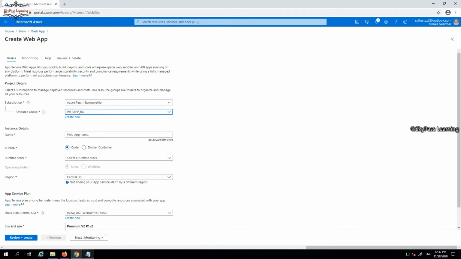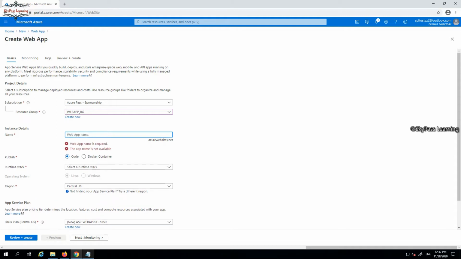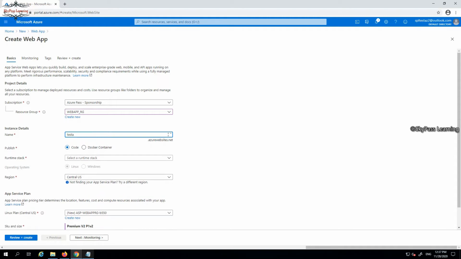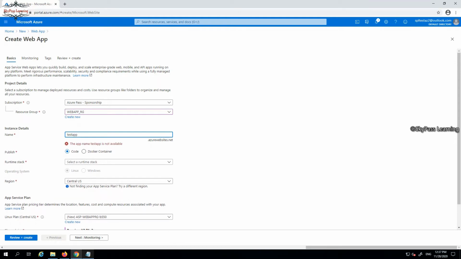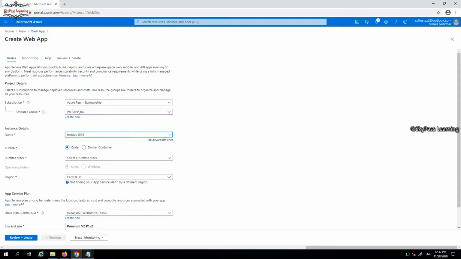Then I have to choose a name. That would be based on azurewebsites.net, the default address. If you have a custom domain added in your Azure subscription, you can use that to host your web apps. Let me quickly test it. Test app. It must be unique. Okay, it's not available. So 101. Let me see. It's also not available. 1012. Okay, finally it's available. This is my test app 1012.